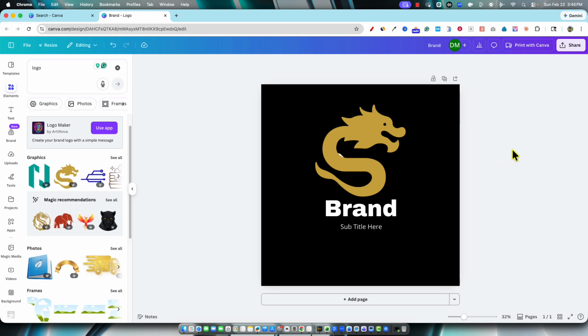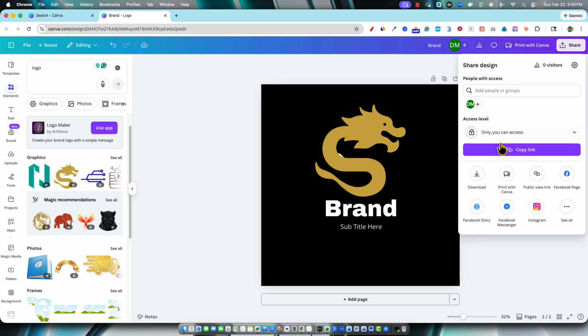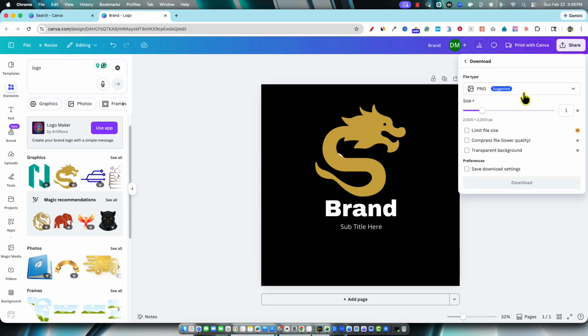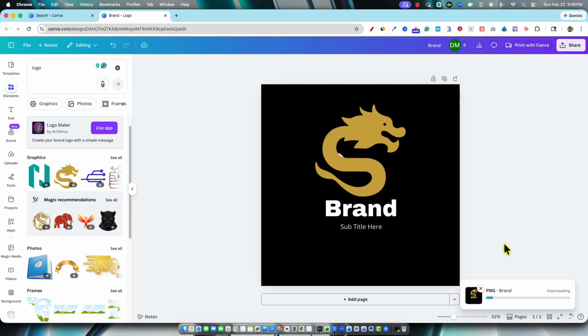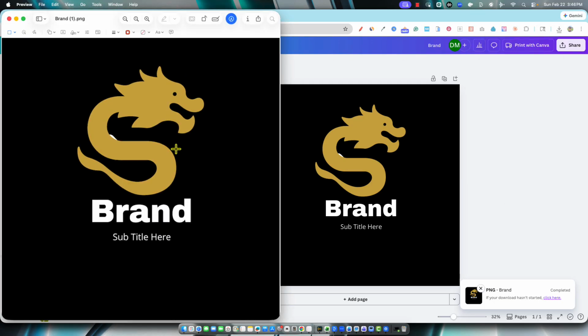Finally, I'm ready to save my work. I'll click the Share button in the top right corner, select Download, and choose the PNG file format. I'll hit the Download button, and once it's finished, I can open the file to see my brand new logo. It looks professional and is ready to use.